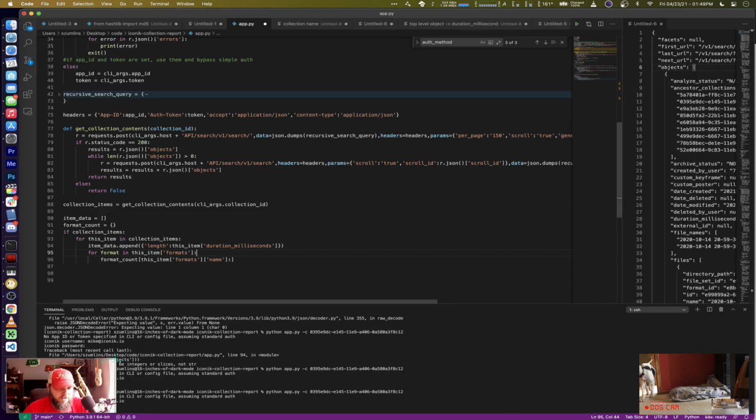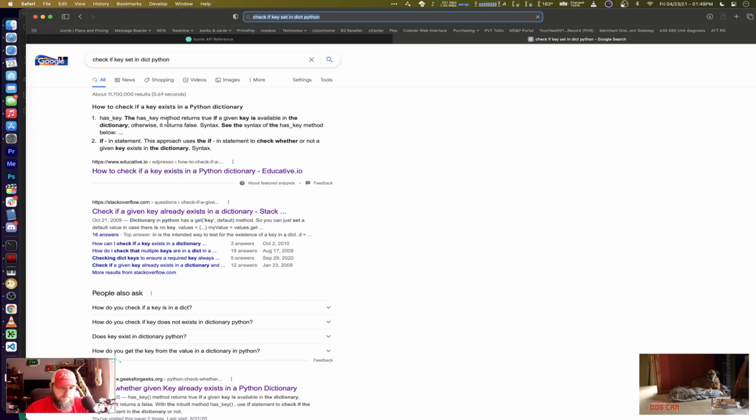So let's see how that works. I can't remember how you check if a key is set in Python. So, check if key set in dict Python. If key in dict keys. Is that right? No. If key in... Okay.